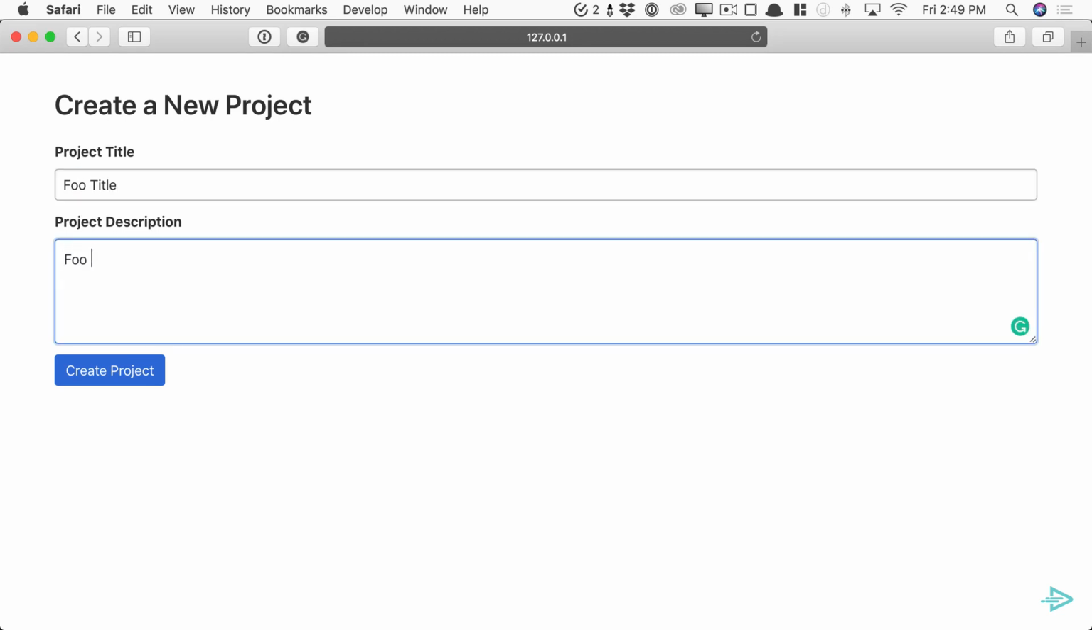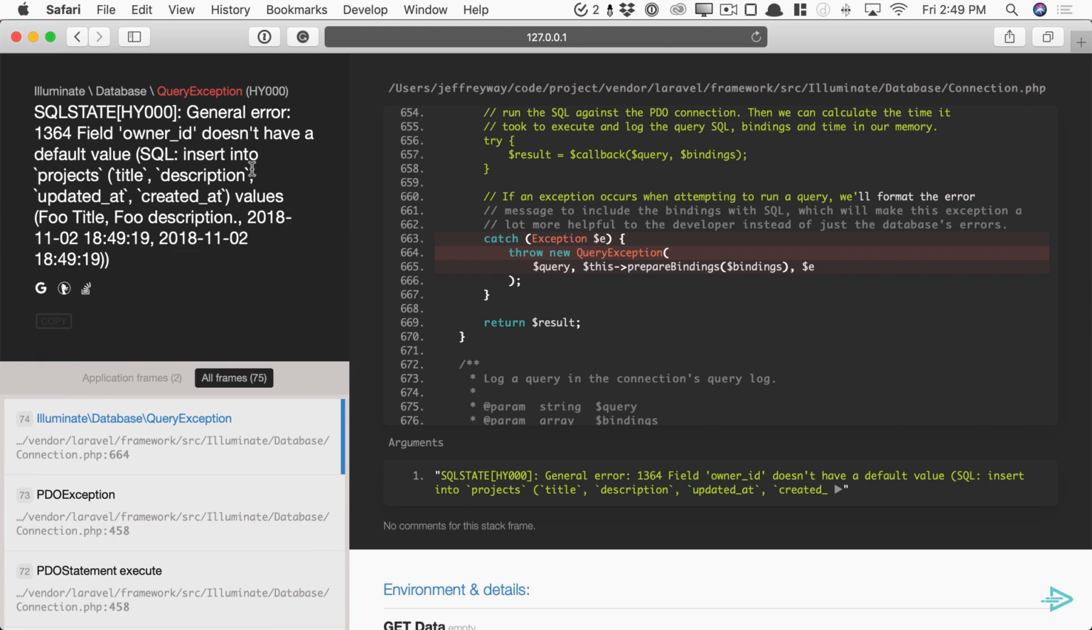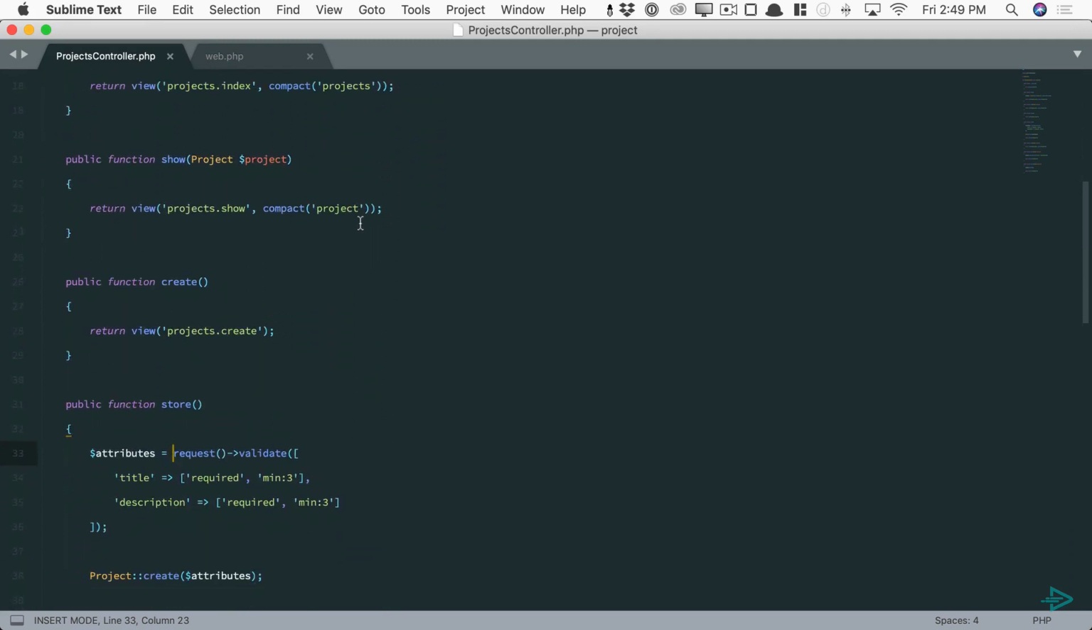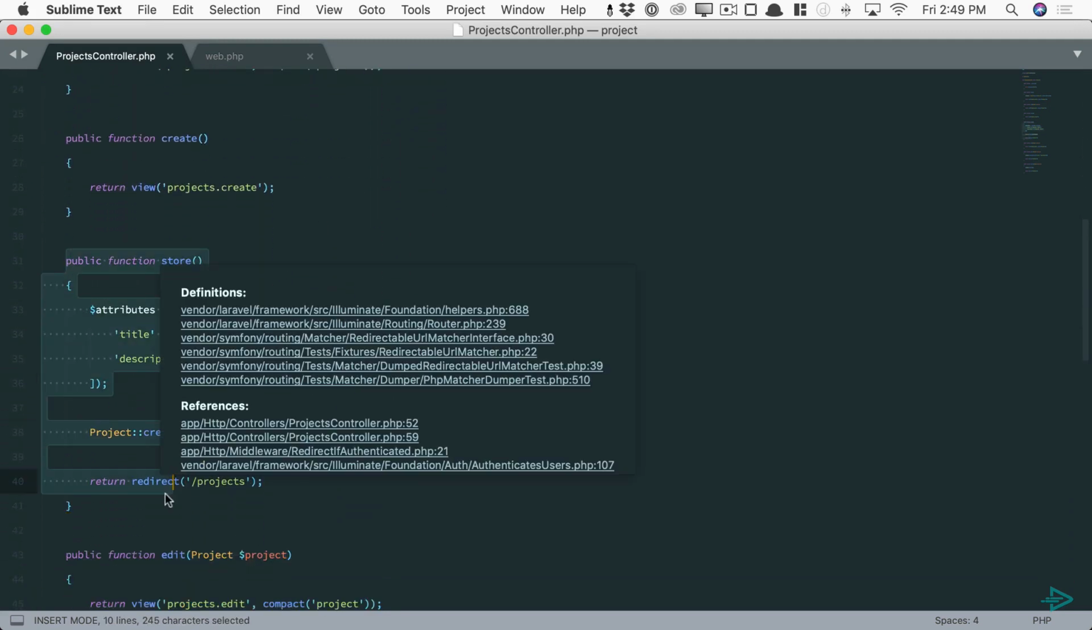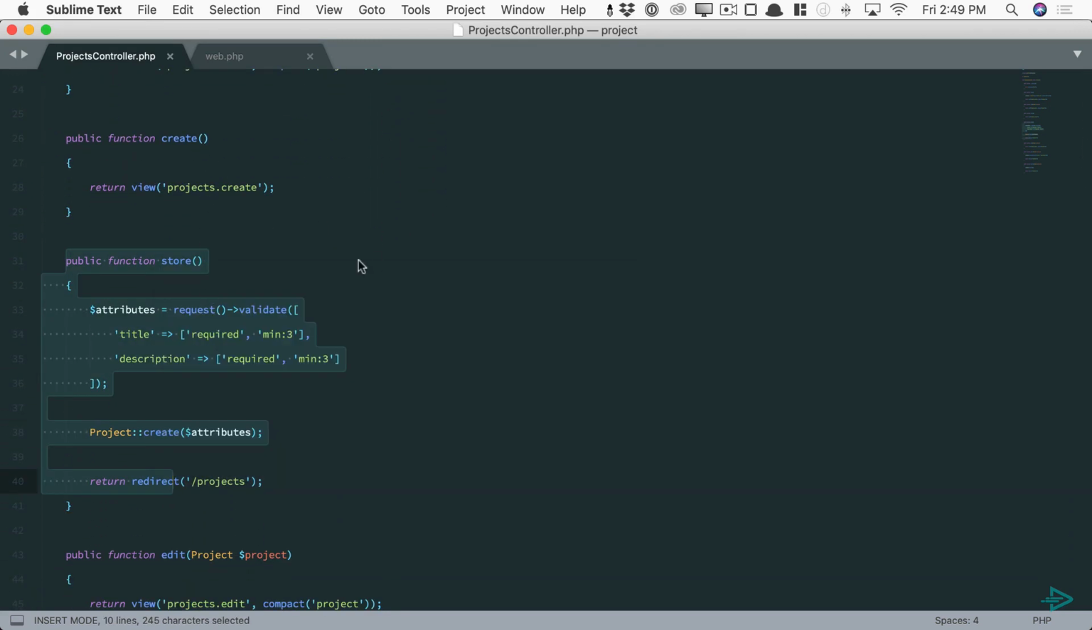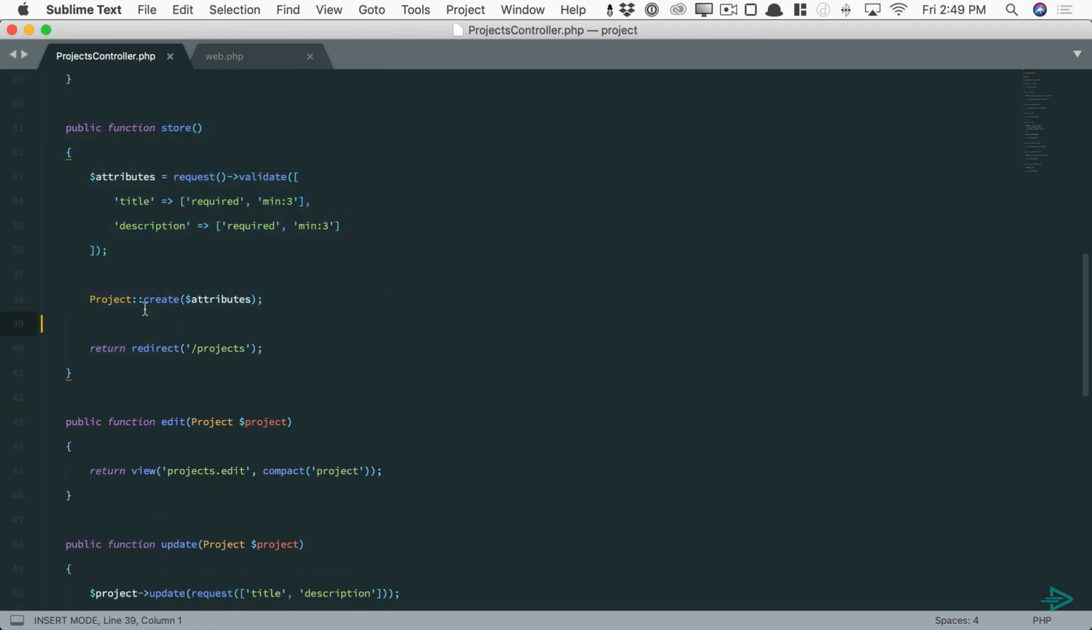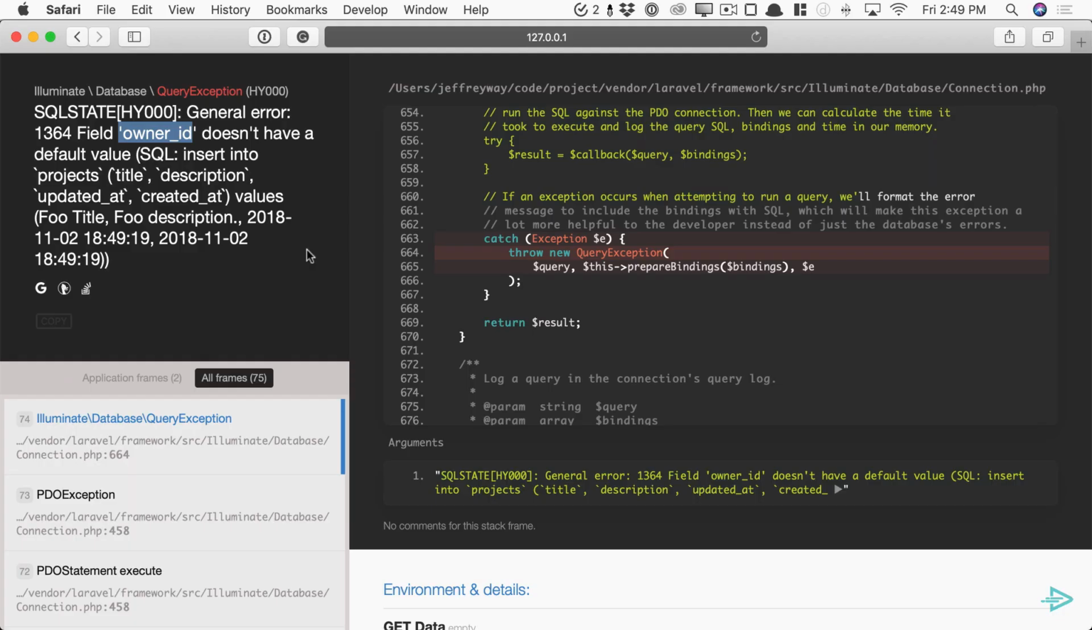But if I were to say this, let's see how it's going to work. It fails. And of course it did. We added this owner ID column, but we didn't reflect that in the code. Take a look. Here, we're going to hit the store method, right? You submit that form and you hit the store method. We validate the request, and then we just say project create, and then we give it the title and the description. But we did not tell it what owner ID column to use. So it does, in fact, fail.